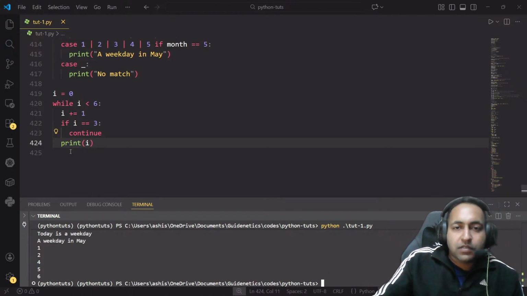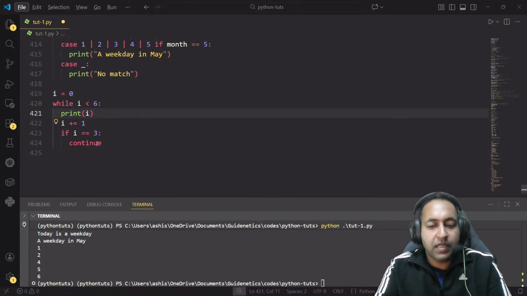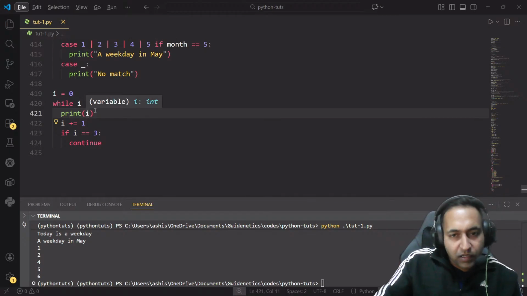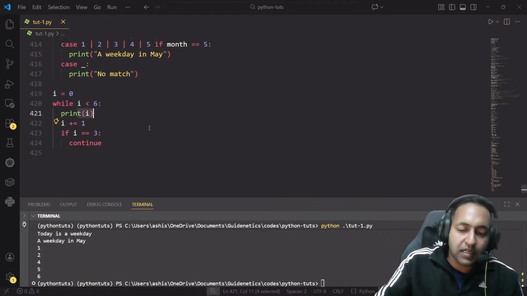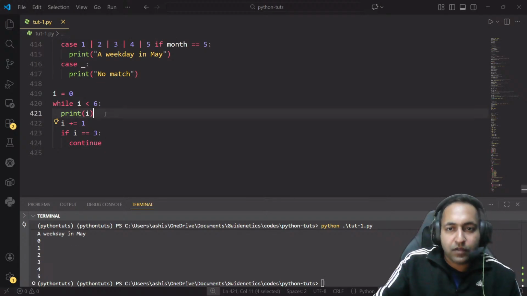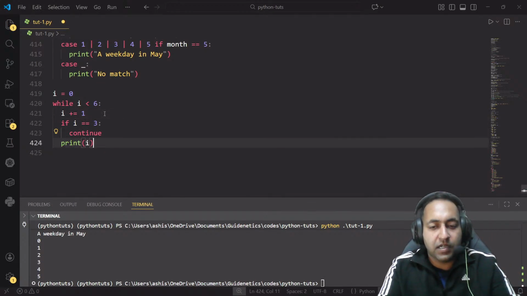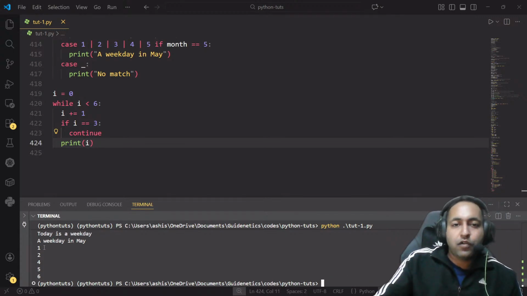Now it works. The reason it was not working earlier is that I put the print statement above the if condition. So earlier we were doing something like this. This will of course not work because the i is getting printed before we use the continue statement, and that's why you can see we are getting 1, 2, 3, 4, 5. Now this should come after the continue statement, like this. And now you can see that we have skipped 3.